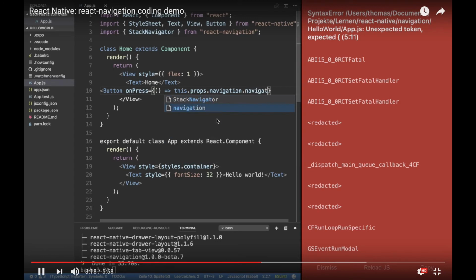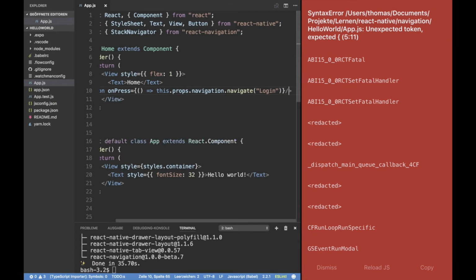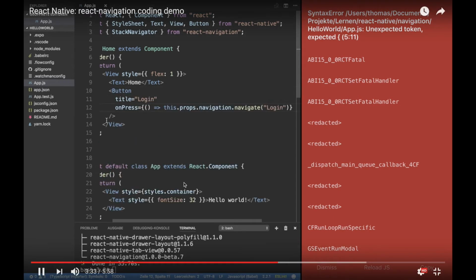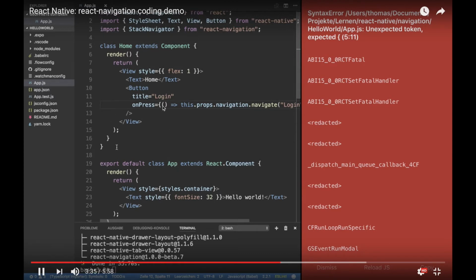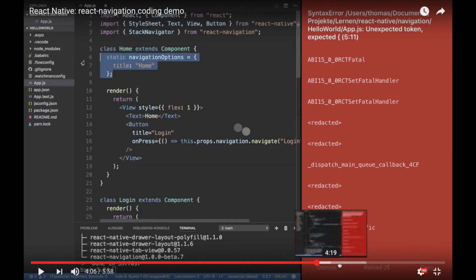So what you do if you want to, for example, on a button, trigger a navigation action to a different screen, you use props.navigation.navigate, and then you put the route name of the screen you want to go to. And it's really just a few lines. I will show you later the diff between the old and the new version.